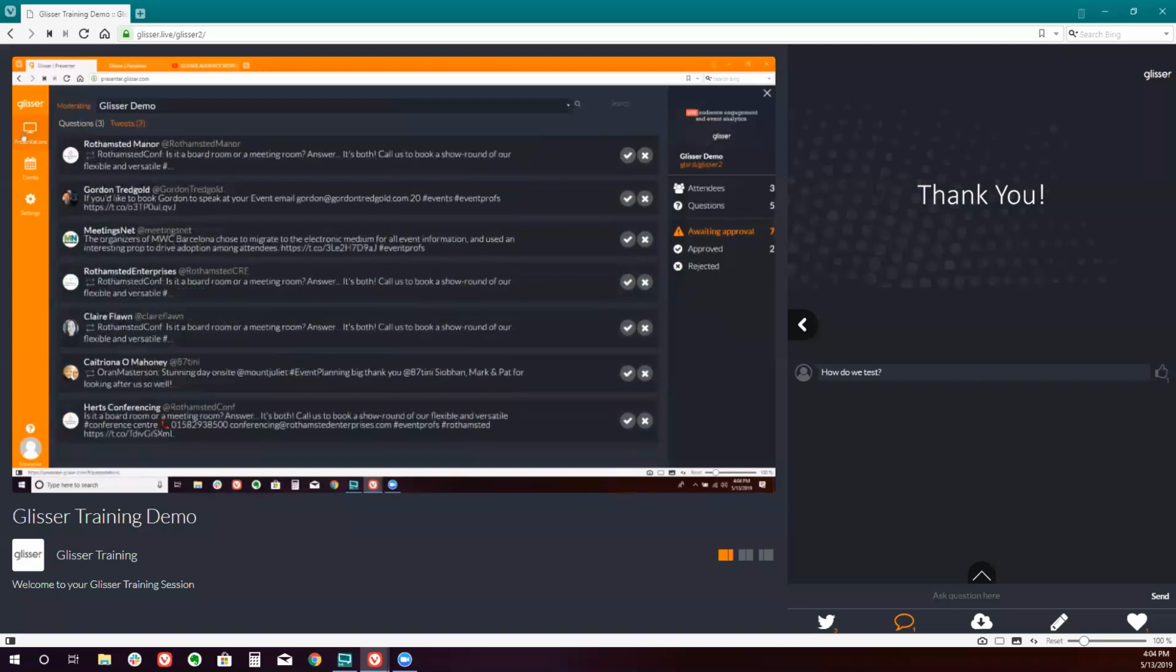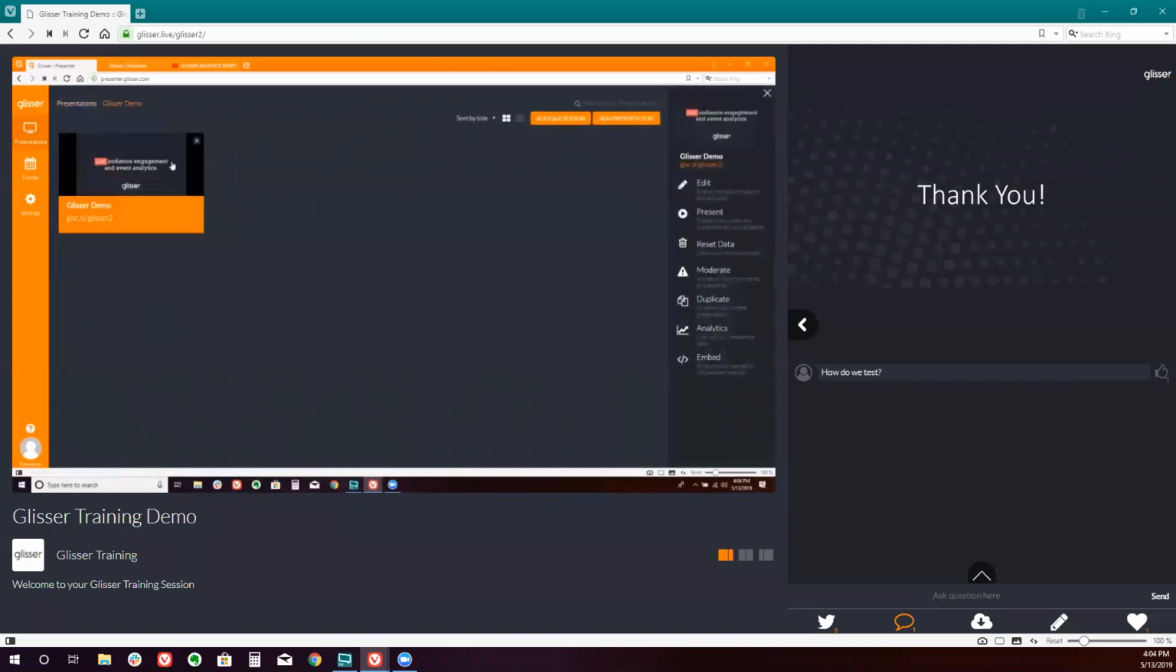Coming back to our main dashboard, there are a few additional options on the right-hand side of the screen. We've already discussed edit, that's how we set the session up. Present is how we go live. Reset data can be very helpful as you're testing in the days leading up to your event. You can set up your Glisser session and run tests on Q&A and polling. And when you're done, simply click Reset Data to remove all of the test data. Your session will remain completely set up with all of your polls and Q&A, but you will have a fresh feed. We've already discussed moderation.